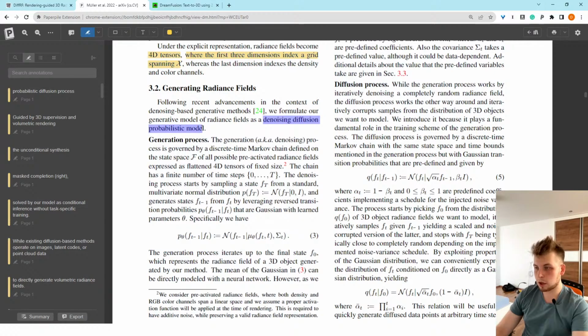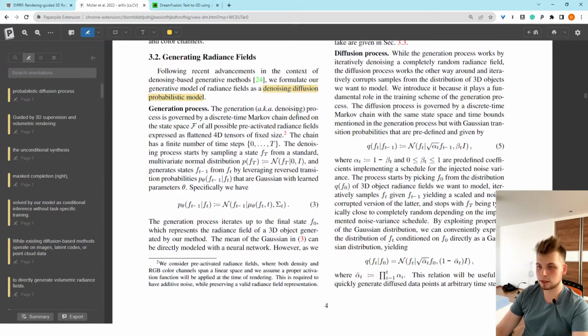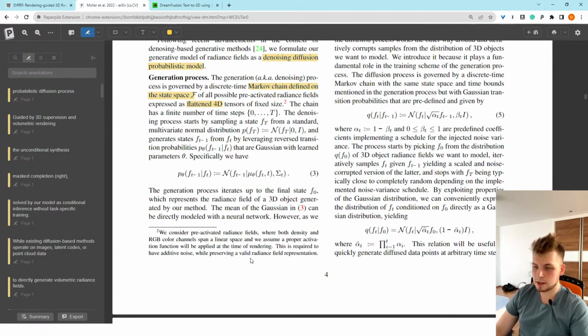Yeah, so they use a diffusion probabilistic model. The generation process, the denoising process, is governed by a discrete-time Markov chain, defined on the space of all possible pre-activated radiance fields expressed as a flattened 4D tensor of fixed size. So they flatten this 4D tensor to a fixed size. We consider pre-activated radiance fields where both density and RGB color channels span a linear space, and we assume a proper activation function will be applied at the time of rendering. This is required to have additive noise while preserving a valid radiance field representation.